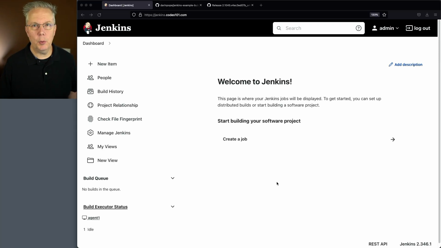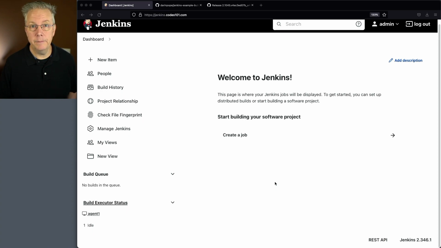Here's today's starting point. I have a Jenkins LTS controller version 2.346.1, and attached to this controller, I have a Linux-based agent. I also have a sample repository that we're going to be using in this video. The link to that repository is down in the description. Finally, I've done a lot of setup in preparation for this video that is based on how to forward webhooks to Jenkins using Cloudflared. The link to that video is also down in the description.